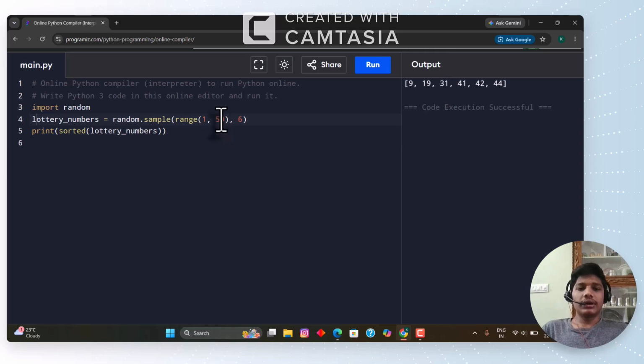Okay. See, it stops at 44, but the highest number was 50. If we give 100, it will go up to 100. Not up to 100, up to 99. Where we give the value, like 100, before that is 99, so it goes up to 99. So this is the format of using this sample.